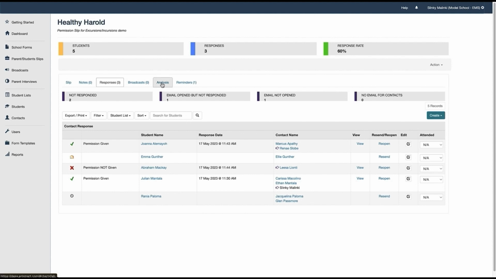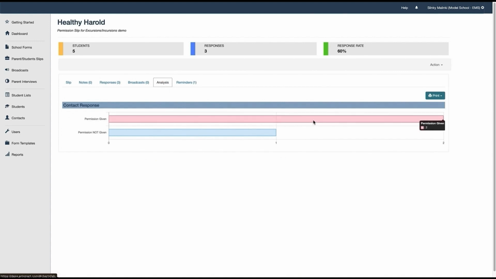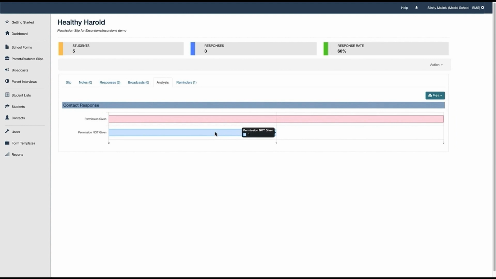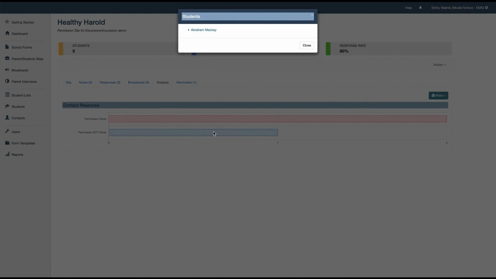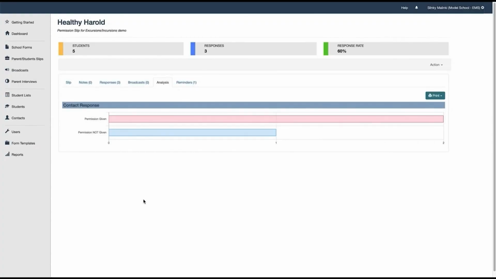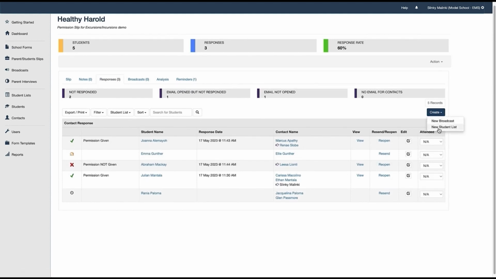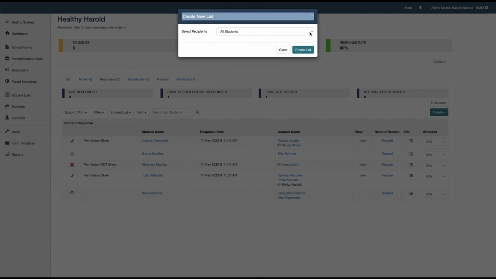In addition, I can look at some analysis of the slip's responses. I can see 2 people have given permission, and I can see who they are. I can see 1 person has not given permission, and I can see which student that is. I can also create student lists: all students, the ones who have responded, maybe the ones who have responded positively, or the ones who have not responded.